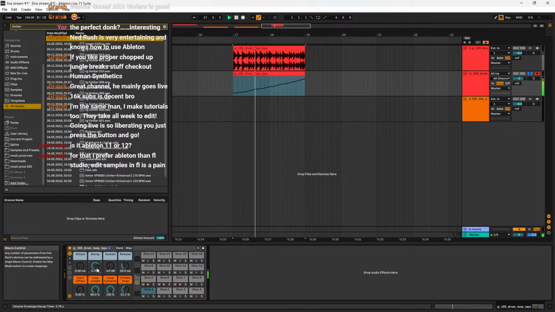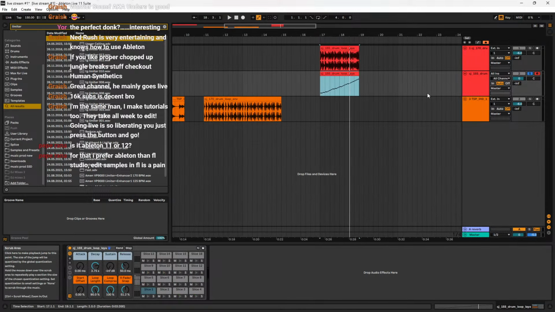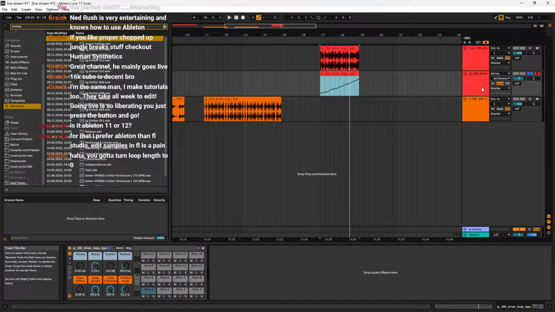It's not that sound that hurt my ears. Not like a massive difference. It just gets rid of those tails and stuff. I just feel like it makes the breaks easier to slice and layer and all of that stuff.